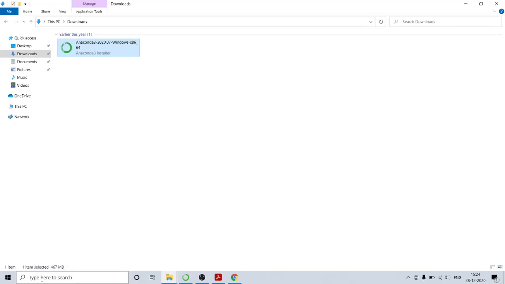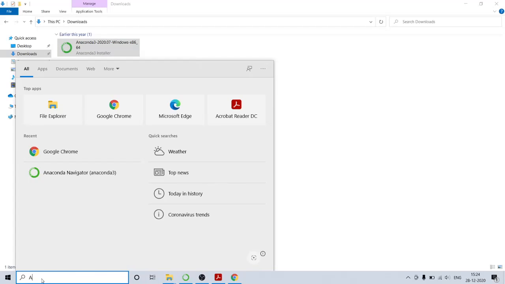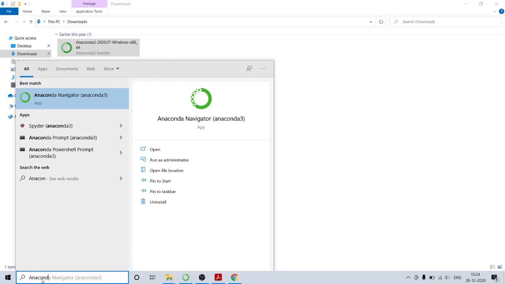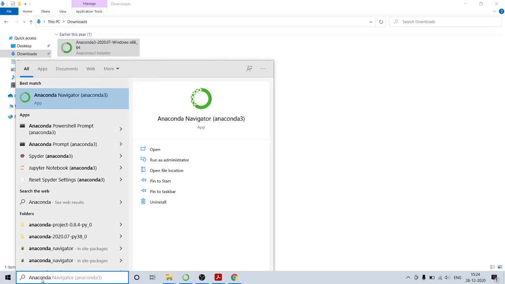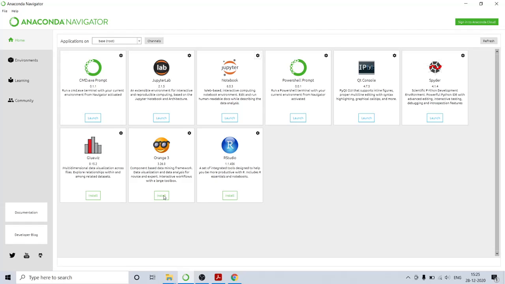And for initializing Anaconda, all we need to do is in the search, just type out Anaconda and you will find Anaconda Navigator as the first option. So when you click Anaconda Navigator, this kind of page opens up. This is the home page of the Anaconda Navigator. You can see we have multiple options here.